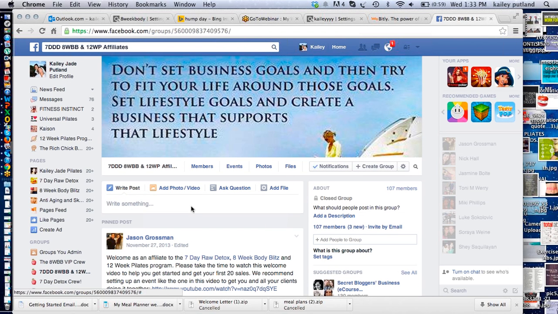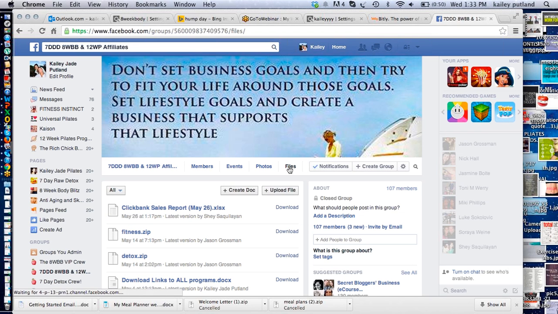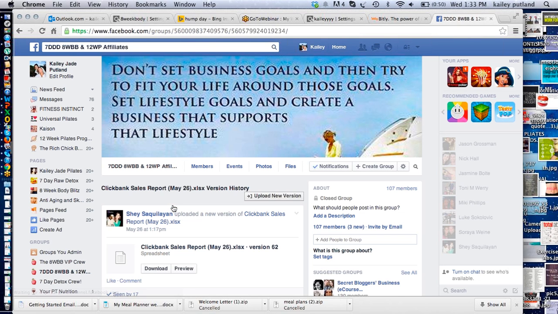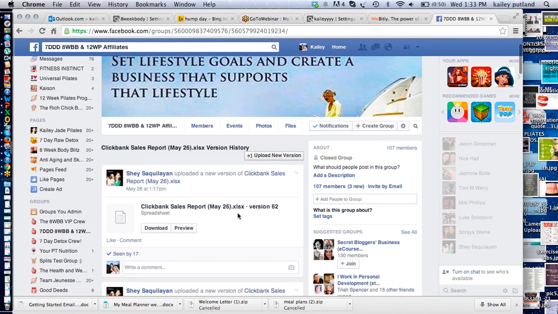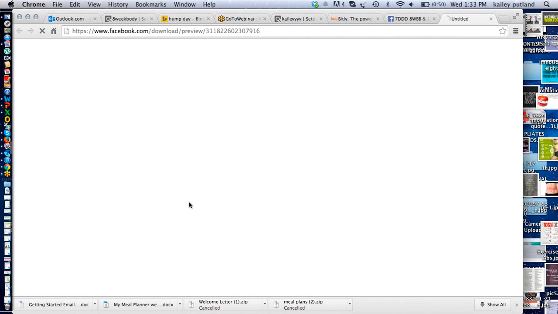And we go into files. When she posts, you will get a notification. If you see the notification and she hasn't posted yet, you can click on it and go immediately to it. Otherwise, you can just go into files, and it's the very top one because she updates it daily. So, Clickbank sales report. I just want to show you because a lot of you don't know where it is. You can either download or preview it. I'm going to preview it.